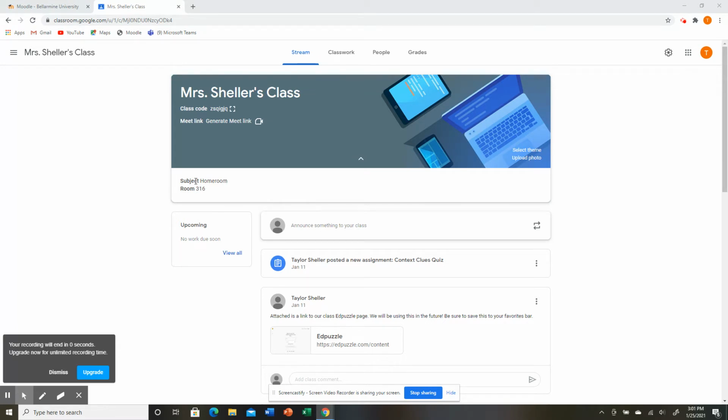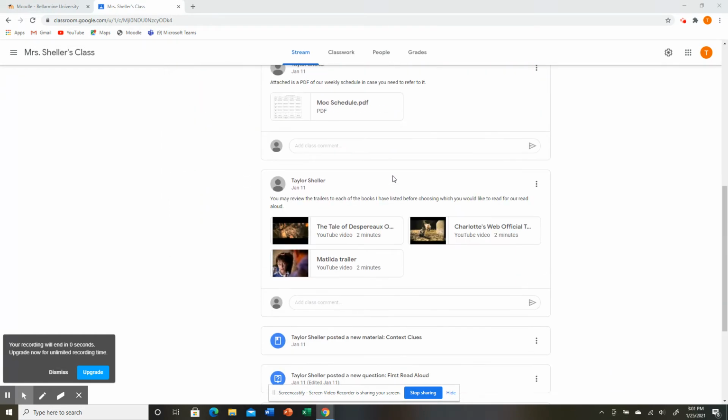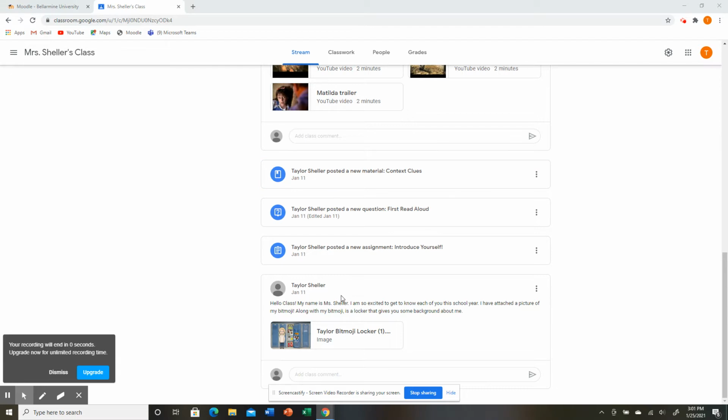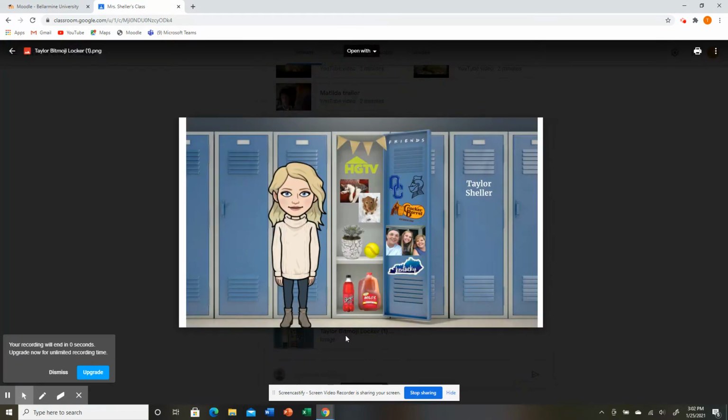I just left it as homeroom, and then if we were in a classroom, I just randomly chose 316. So I'll just start from the bottom up. First, I shared an announcement with my class that just kind of introduces myself. I've included an image of my Bitmoji in a locker to give them a sense of who I am, some of my interests and hobbies.